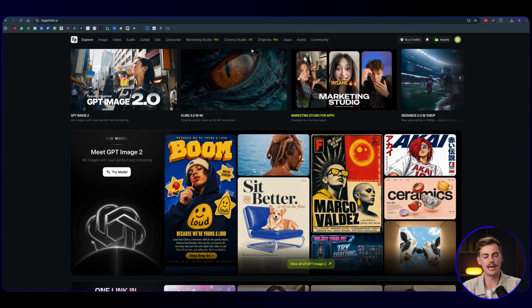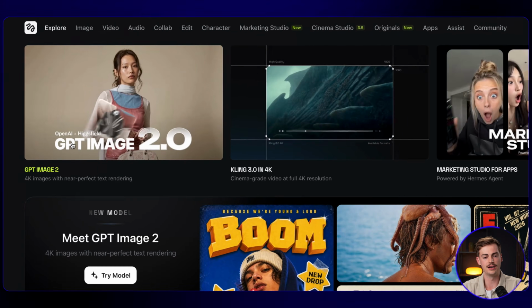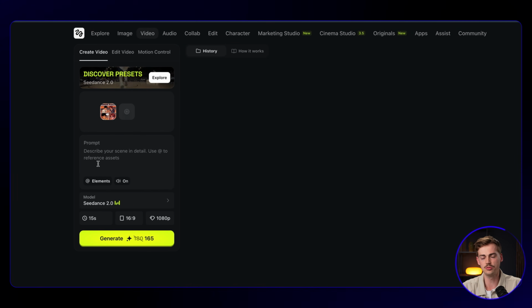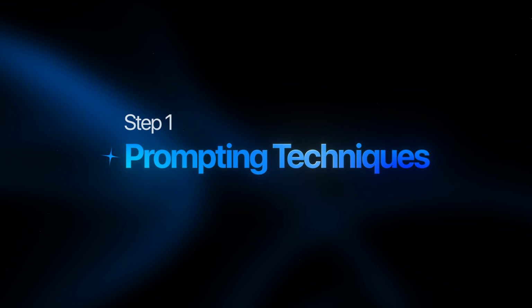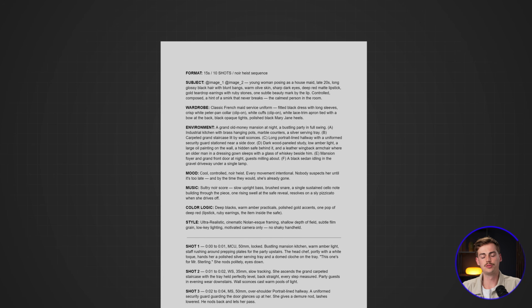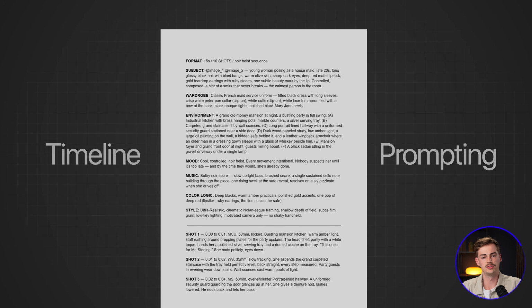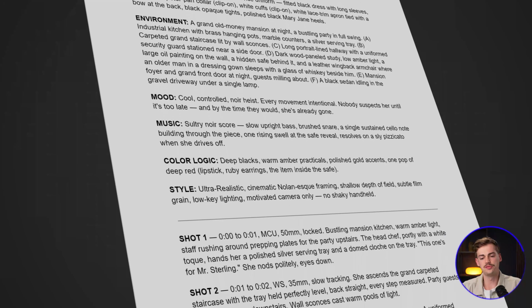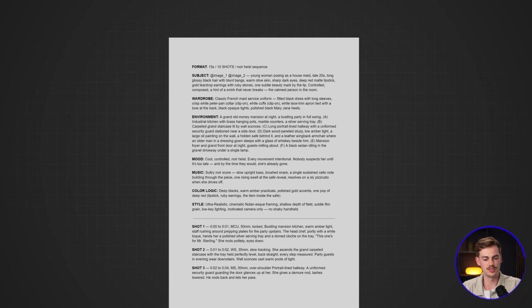Okay, so after you got access to Seedance, you go over there and you just want to go crazy. Don't do that yet. The first thing that you need to learn is learning how to prompt. You've probably seen prompts like this. This is what I call timeline prompting. It has a lot of detail to it. For example, this prompt is like 2 pages.